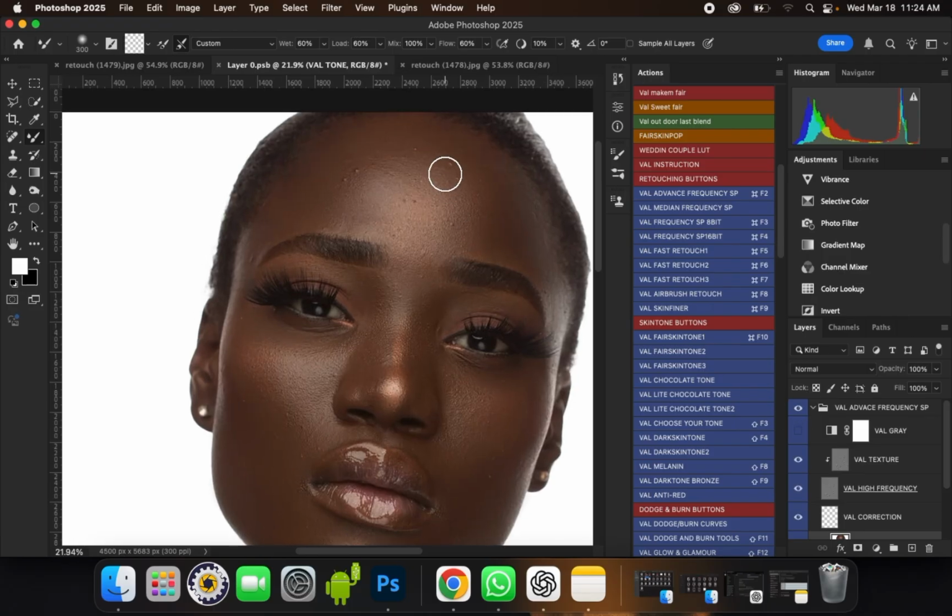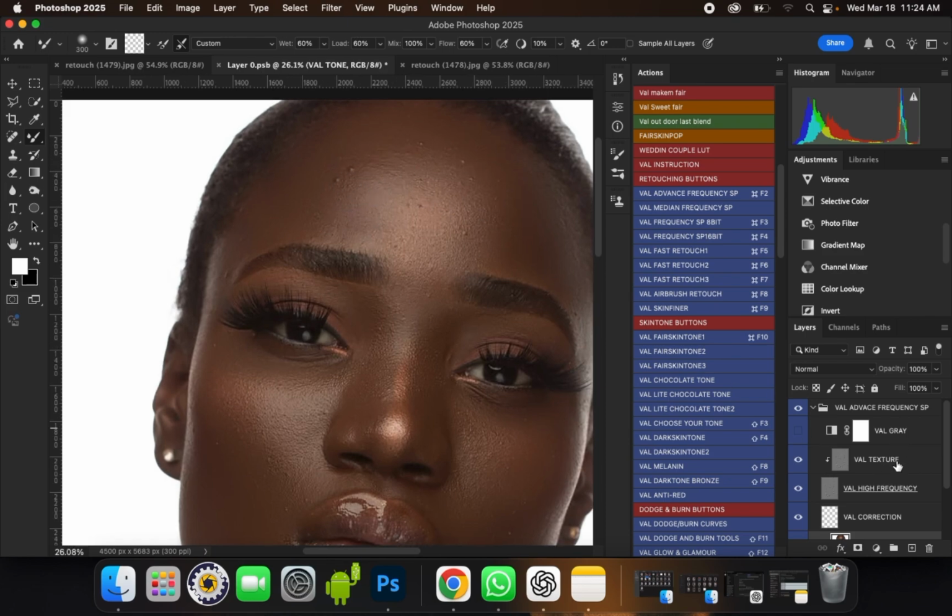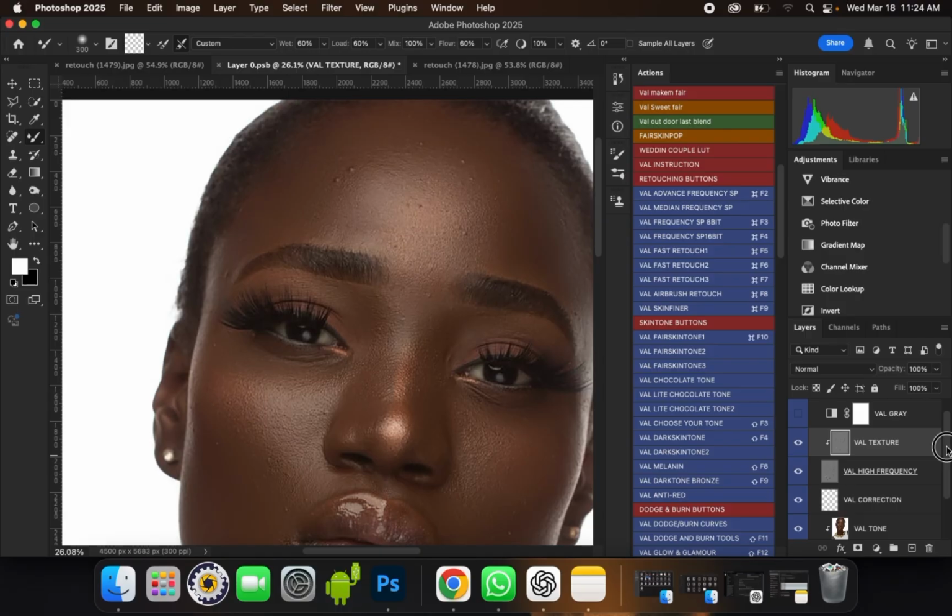So the next thing we are going to do right here is to pick out some of these pimples, all those spots on her face. Okay, and to do that, we make the texture layer here. We highlight the texture layer, make it active. Remember, every texture on the image is on the texture layer because the frequency separation separated the tone and the texture in two different layers. So, to remove the pimples, we have to work with the texture layer.